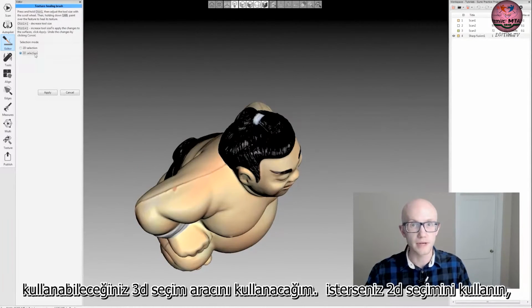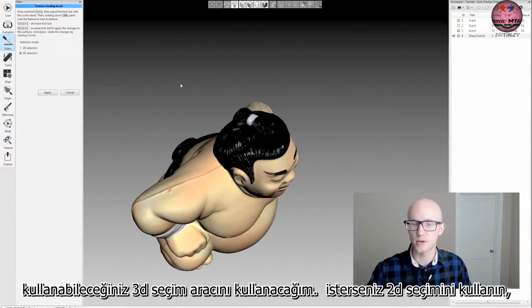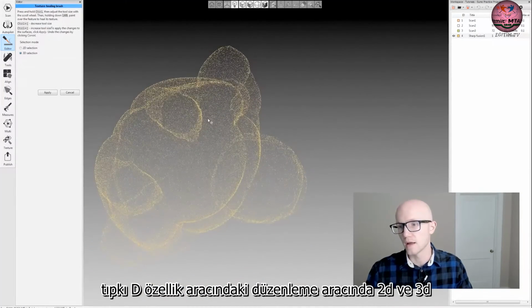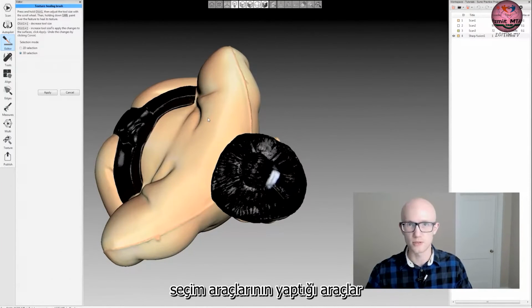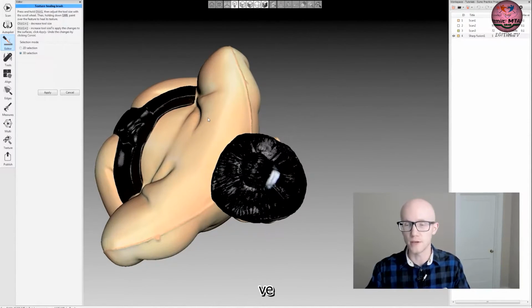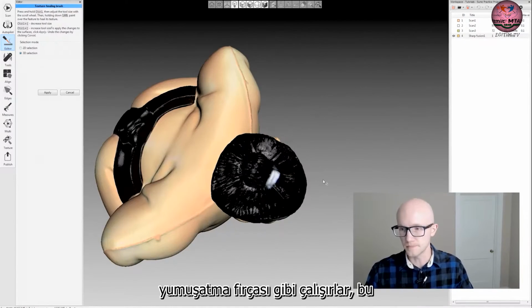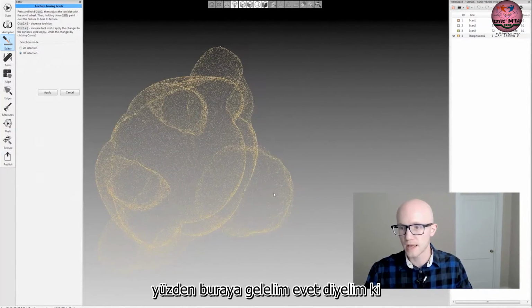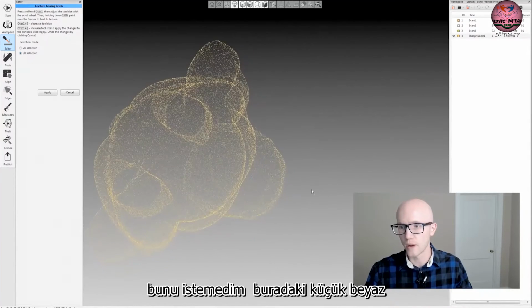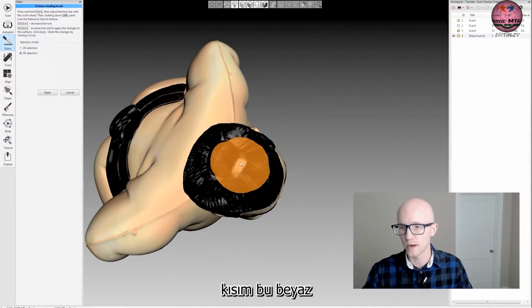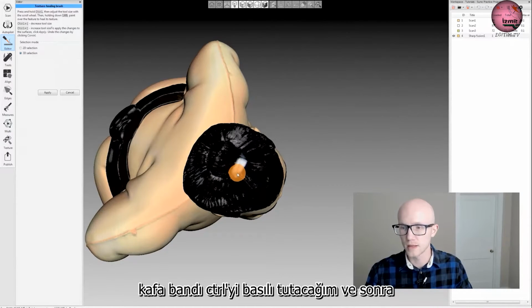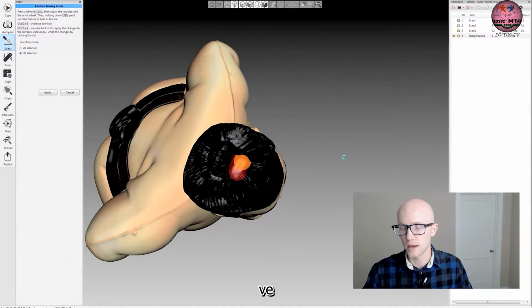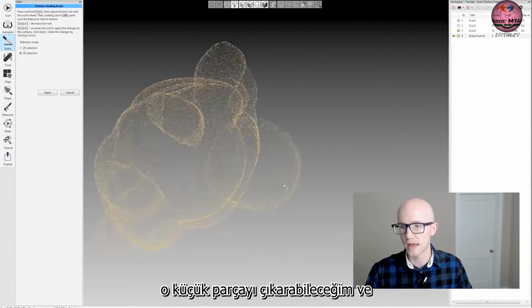and I'm going to use the 3D selection tool. You could use the 2D selection if you wanted to. They function just like the 2D and 3D selection tools do within the editing tool, the defeature tool and the smoothing brush. So let's say I didn't want this little white portion right here, this white headband. I'm going to hold Control and then scroll up and down to adjust my brush, and I'm going to be able to just remove that little bit.